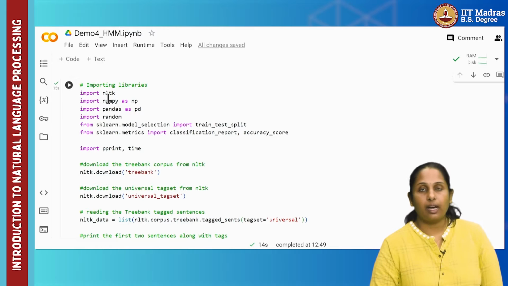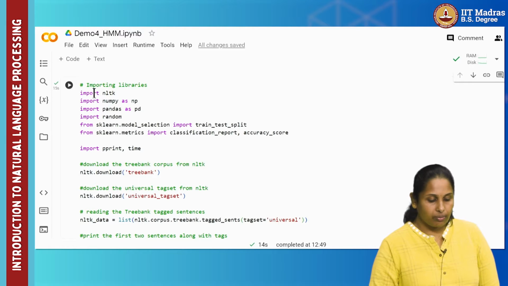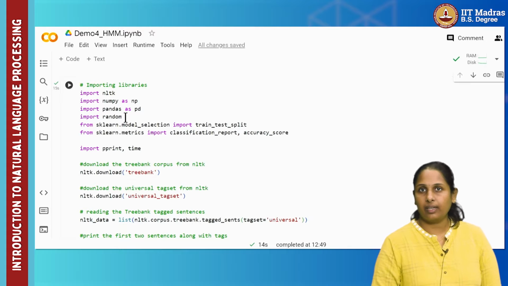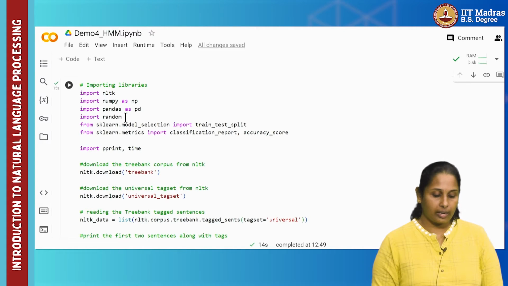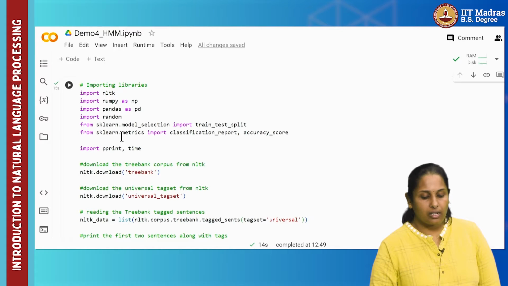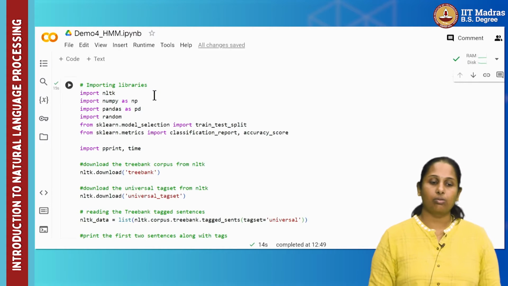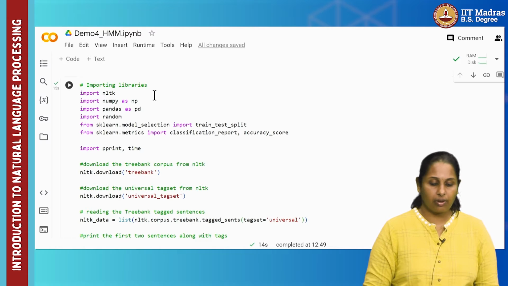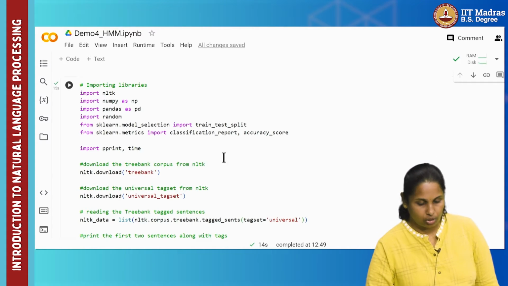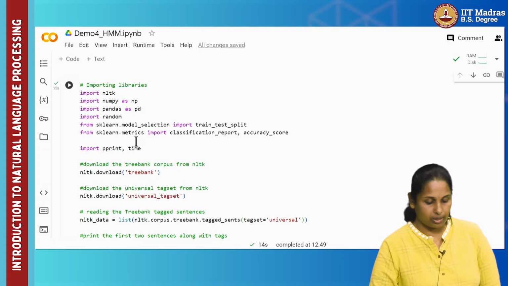The data set again comes from NLTK. So we have imported NLTK, and we are also using NumPy and pandas for the data classification and data manipulation stage later. And sklearn already has some built-in functionality, but we are using it for our train test split, classification report, and accuracy score. So let's use this particular library.